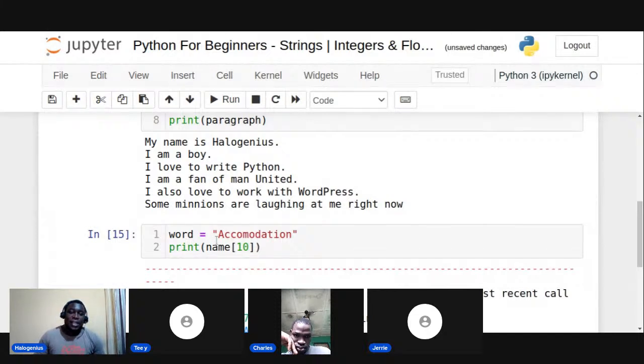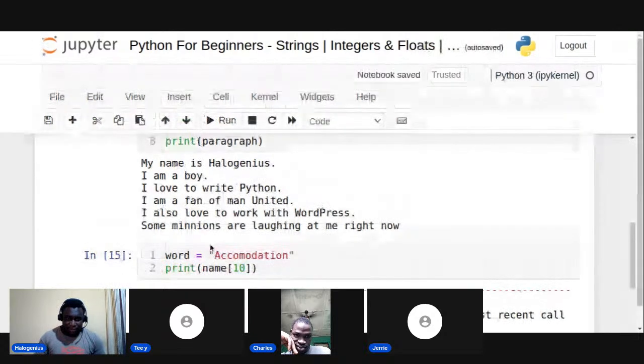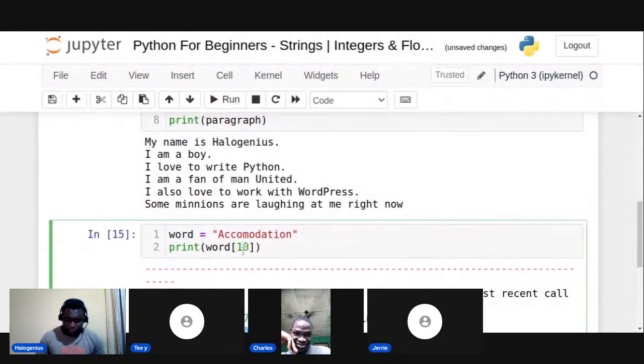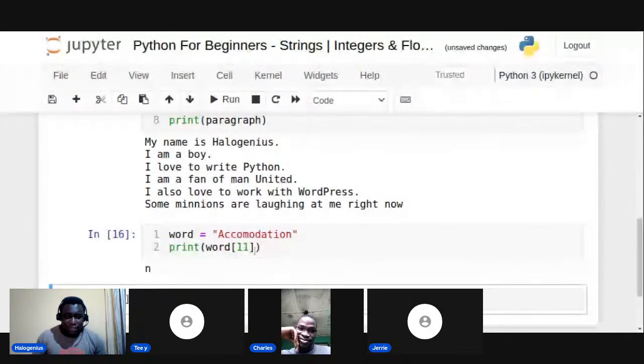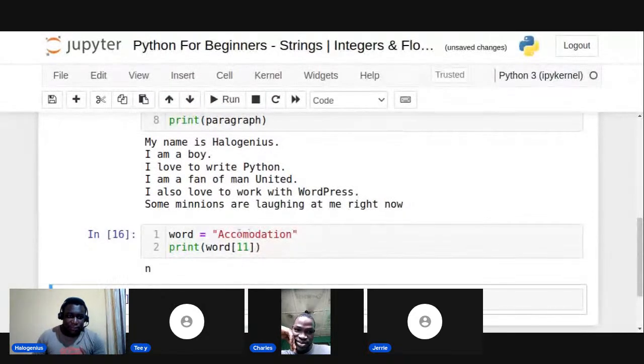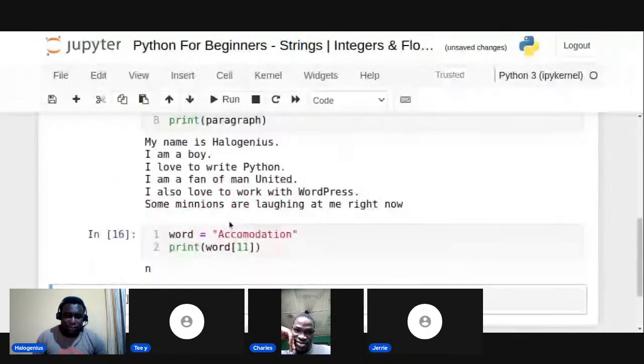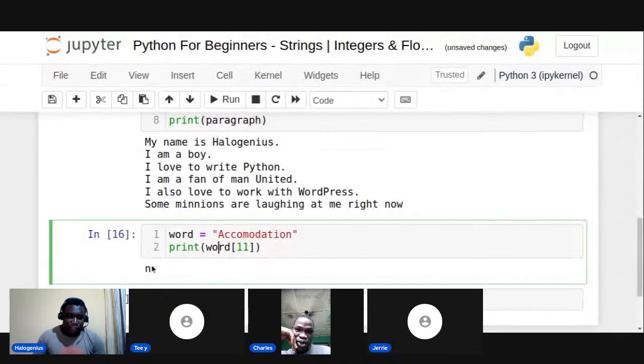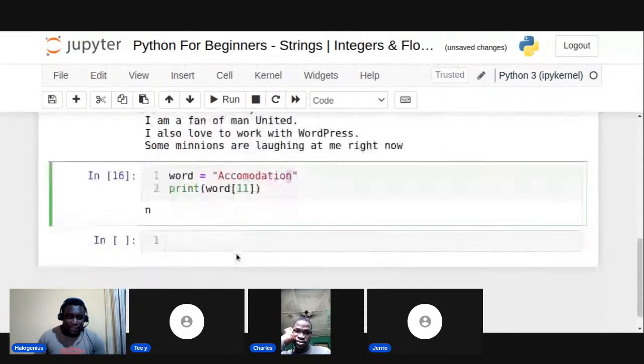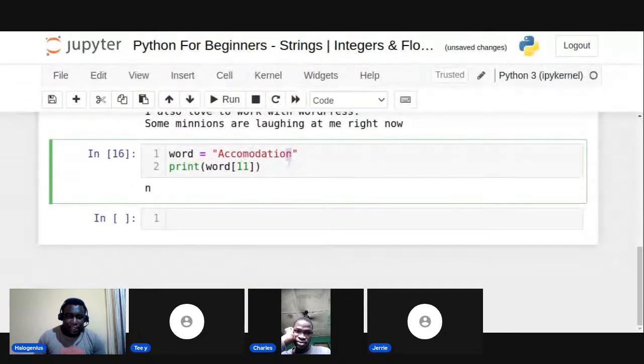Oh, sorry, I'm indexing the wrong variable. This should be word. Then this should be 11. I was indexing name instead of word. So you can see 11 over here, word. That is the last item. I'm trying to index this n over here. That's what I'm trying to get.